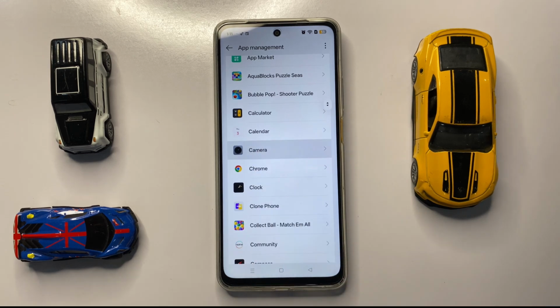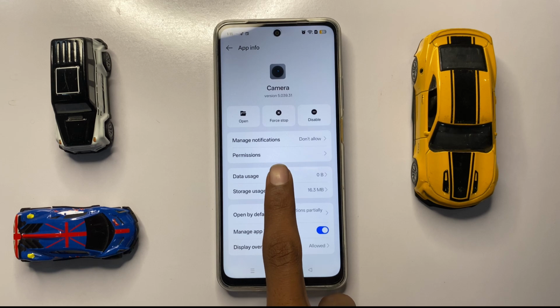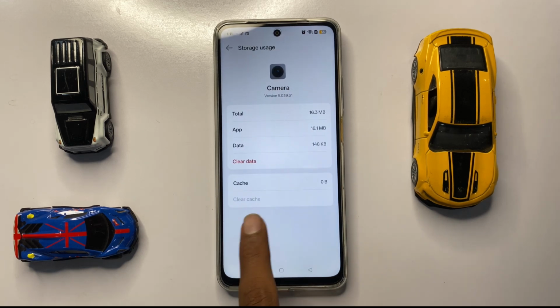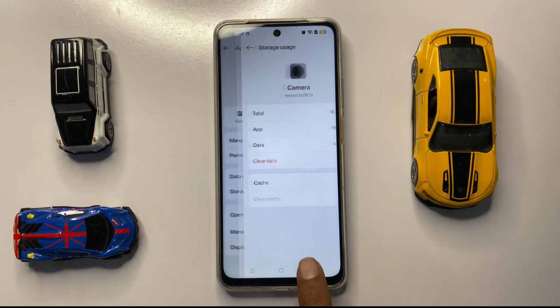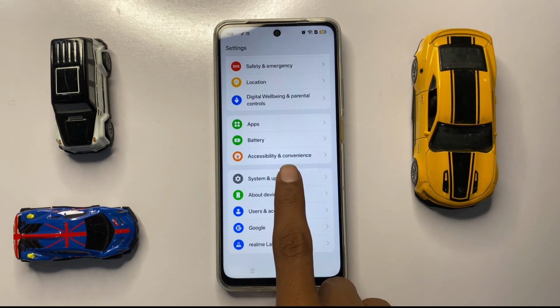Now click on it and here you can see the option storage usage. Now click on storage usage and here you can clear the cache memory of camera. After clearing the cache memory, go back, scroll down and click on system and update.